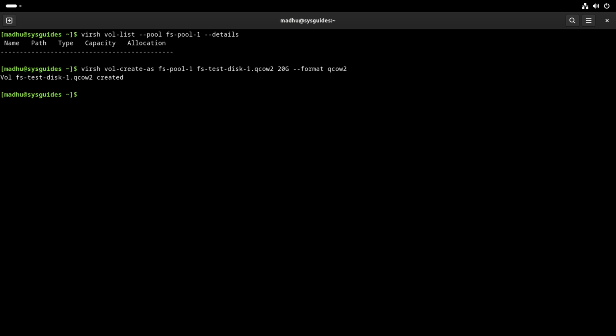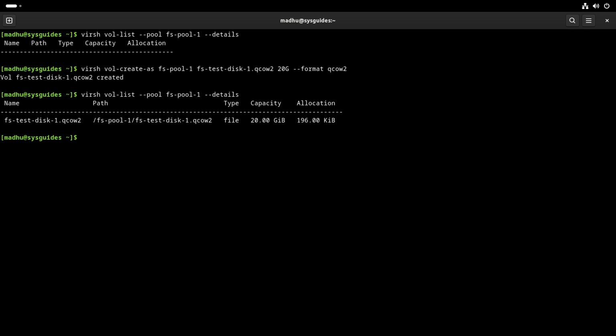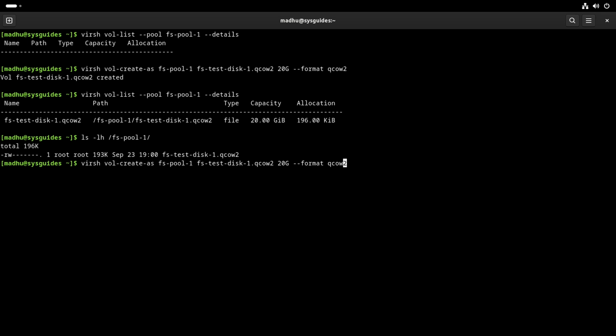List the storage pool once again. You can now view the details of the storage volume you just created. Also, check the storage pool's target directory. You can see the storage volume here as well. If you want to create a raw storage volume rather than a qcow2, simply change the file extension and format type.